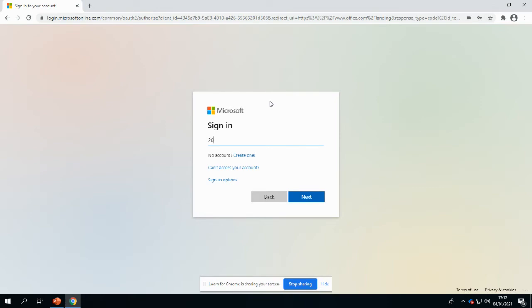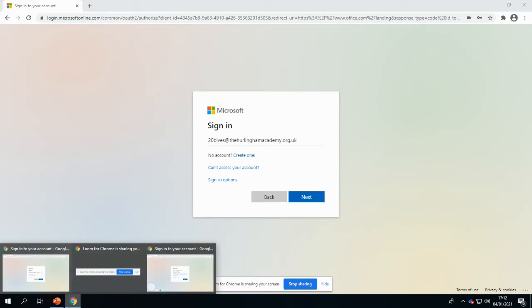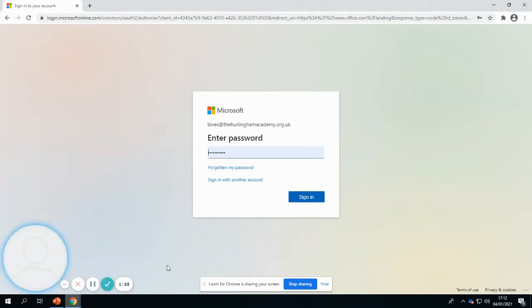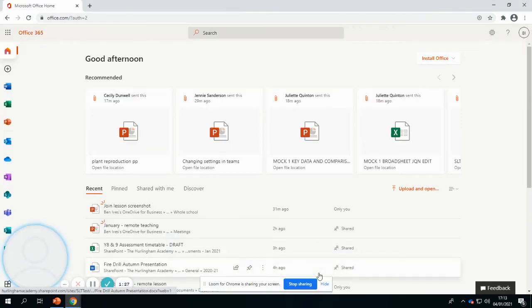So my email address is going to be 20bives@thehurlinghamacademy.org.uk. Please make sure that you spell the Hurlingham Academy correctly, because otherwise you will not be able to log in. And this is the most common mistake that students have. Once you've logged in, this is what you will see.